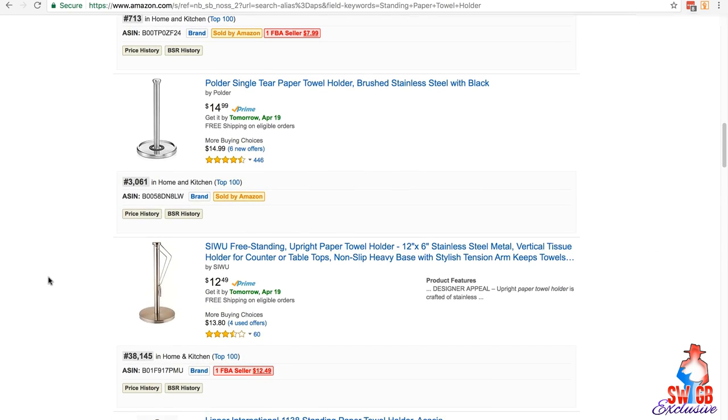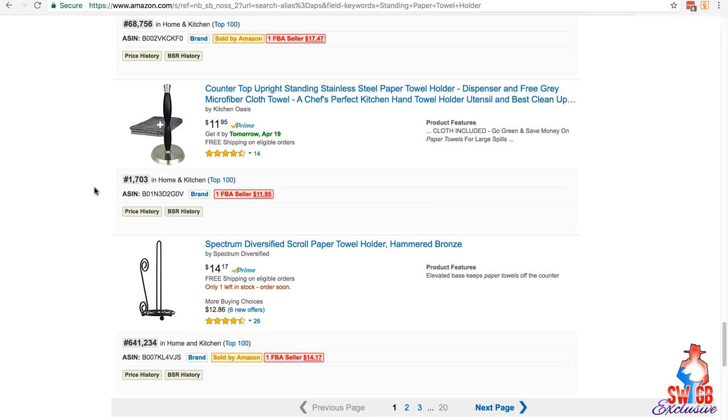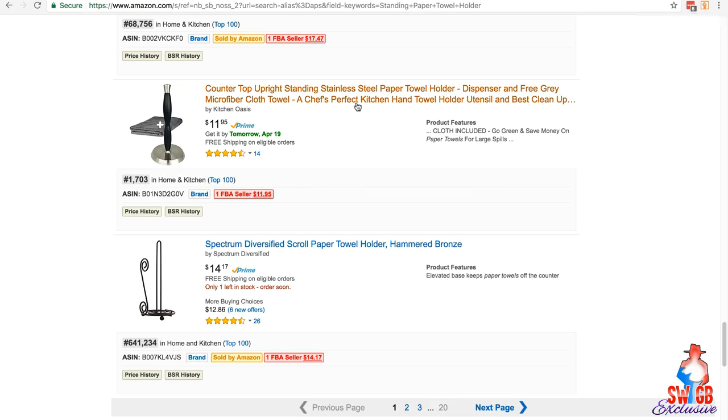Next one, this one's Simply Tear as well, and it's $14.99. So the price is dropping a bit low here. Let's see what else we've got. So we've got one here at 1703. It's got stainless steel in it. Not convinced it's the same kind of product. They're actually throwing in a free microfiber towel as well.